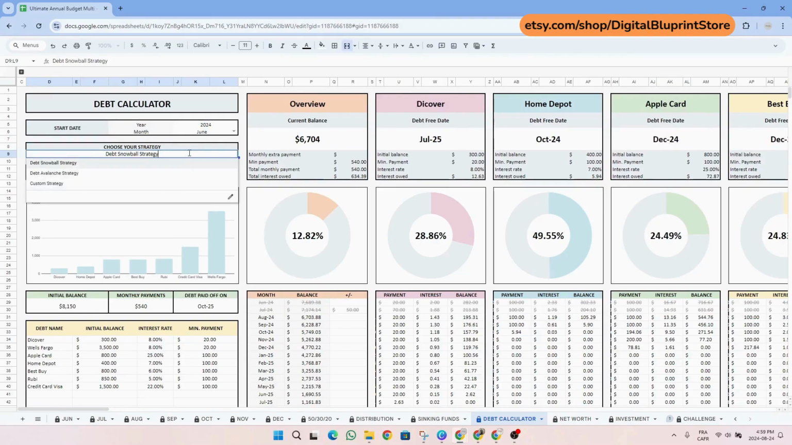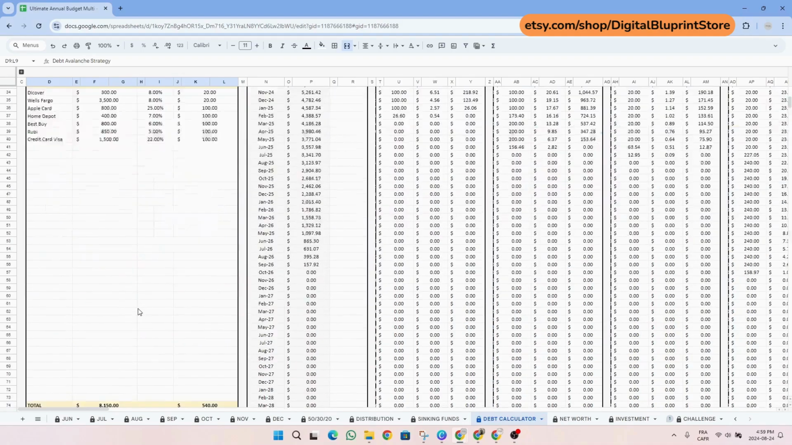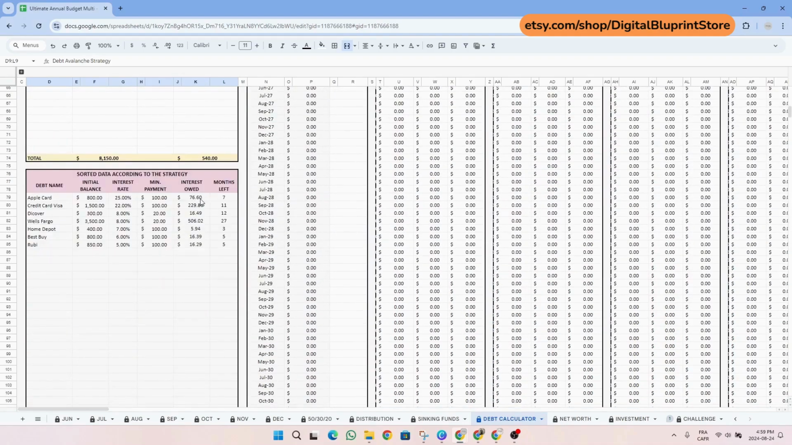In the avalanche method, you prioritize the debt based on their interest rates. You pay all the minimum payment for all your debts, but you basically allocate all extra money to the debt with the highest interest rates. This method helps you minimize the total interest paid over time.